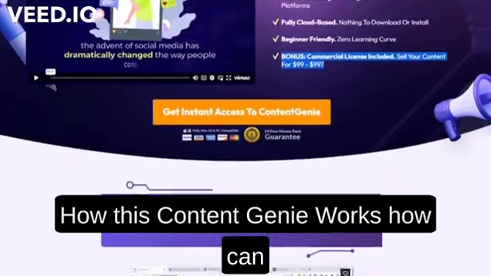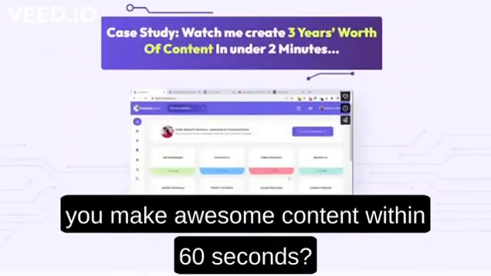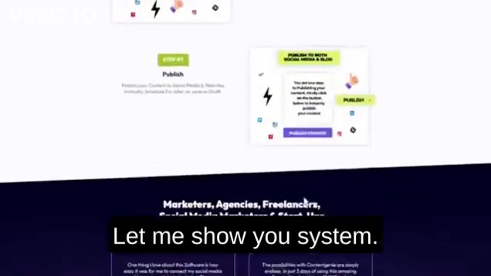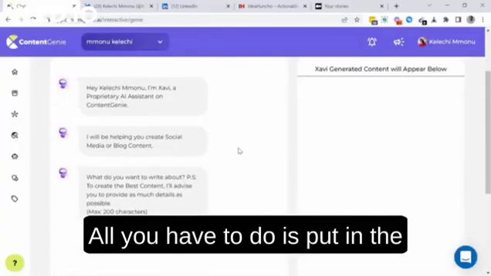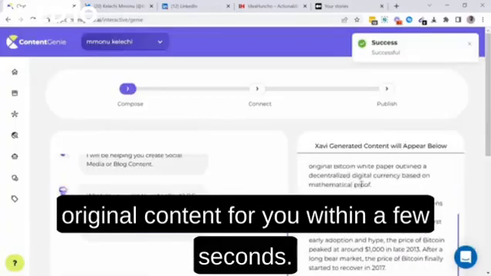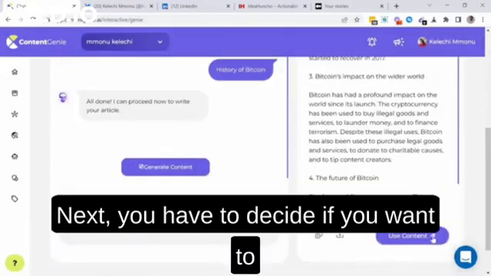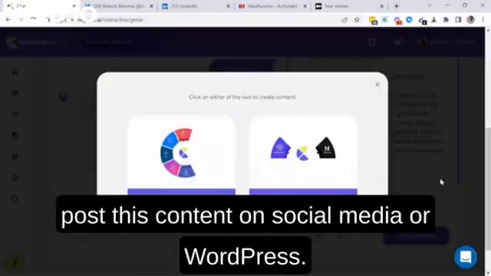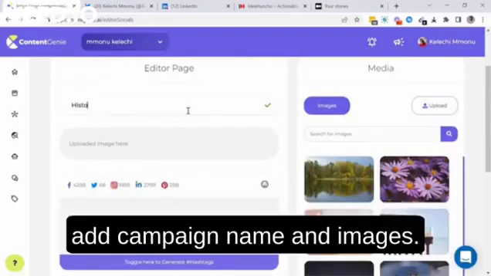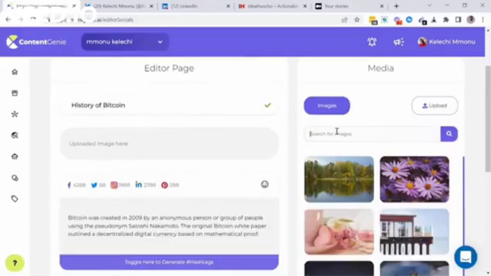How does this Content Genie work? How can you make awesome content within 60 seconds? Let me show you. All you have to do is put in the keyword or phrase, and Content Genie will generate 100% original content for you within a few seconds. Next, you have to decide if you want to post this content on social media or WordPress. Let's go with social media. You can now customize your content, add a campaign name and images.